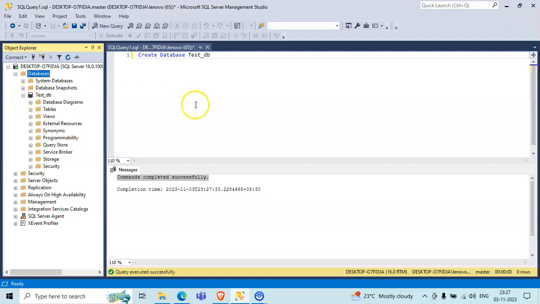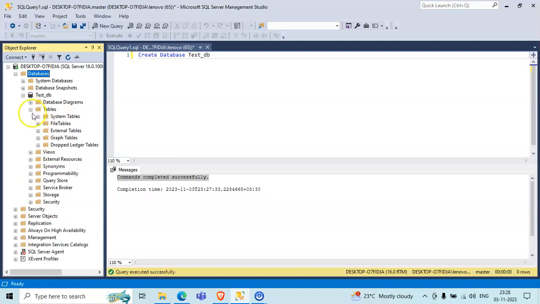So first step, we have connected to the SQL Server environment, right? The instance we have logged in using the Windows authentication. Then we have generated one database, right? We have generated one database. Now in the second step, we need to generate the table, right?